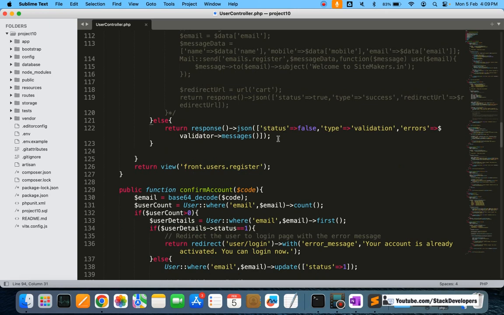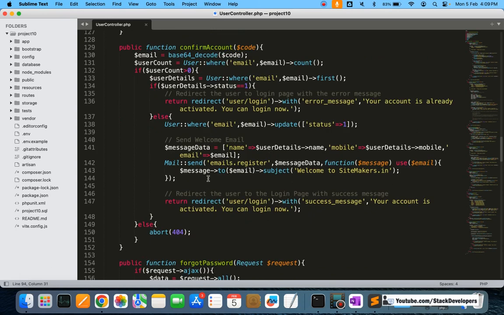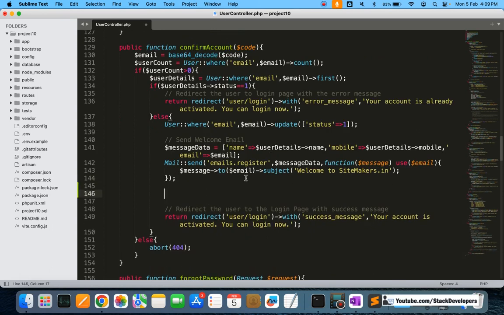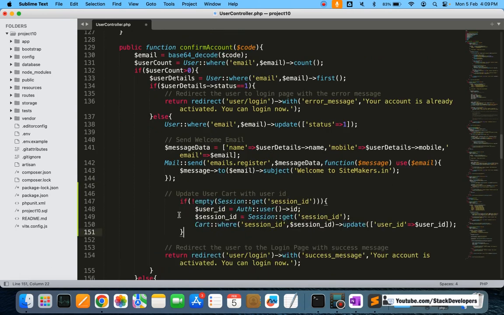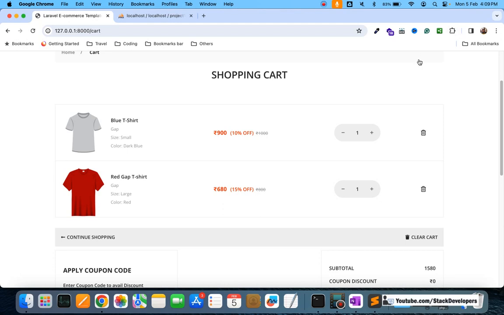Okay, but if we are doing the confirm account, then after the user confirms his account, we are going to add this code. Okay, so here I'm going to add this code here. Okay, so here we are going to update the user cart. Yeah, we can check it as well.